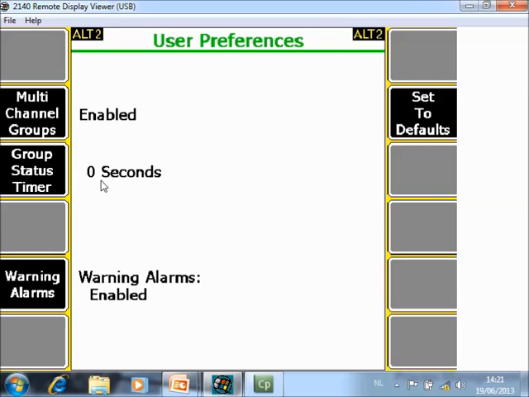Group status timer is set to 0 seconds. That means after data collection of at least two group points, it will not show a summary screen. If you put here, for example, 5 seconds, it will show a summary screen after measuring group points. For alarm plots, do you want to allow them, yes or no? Also the warning level, you can enable or disable the warning level.